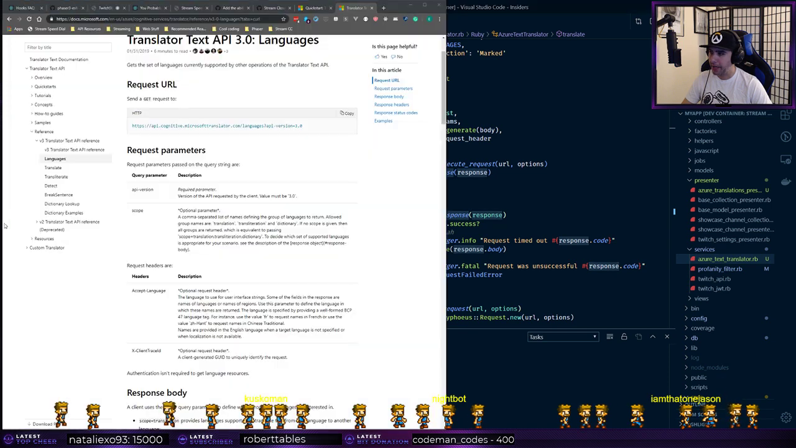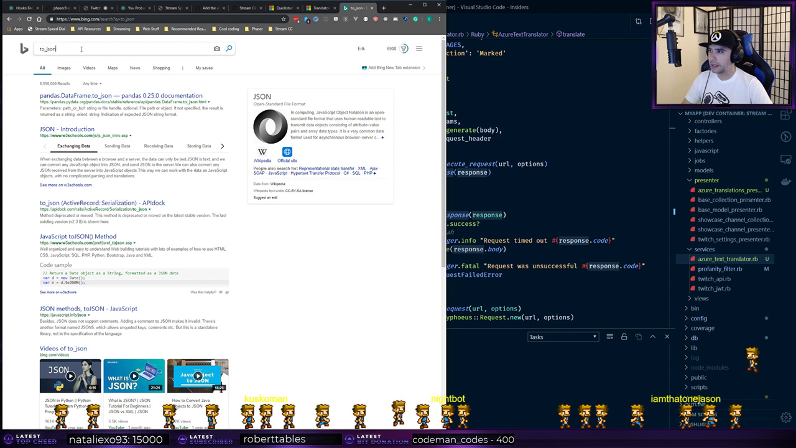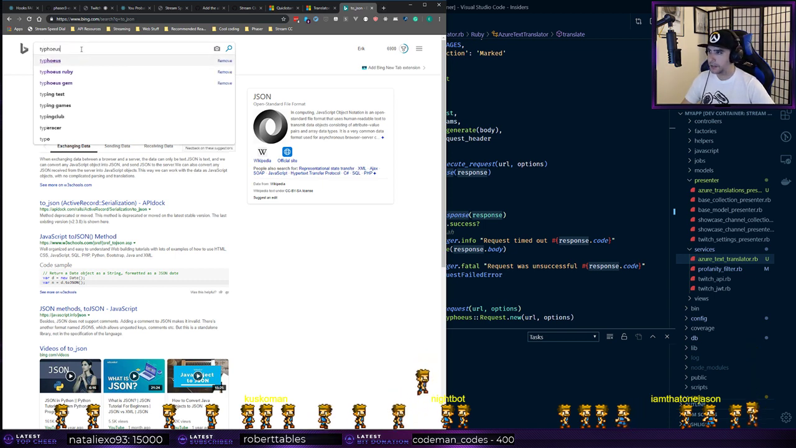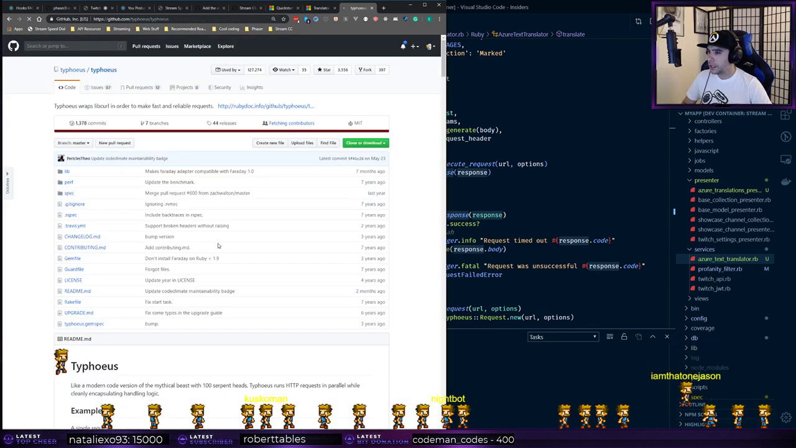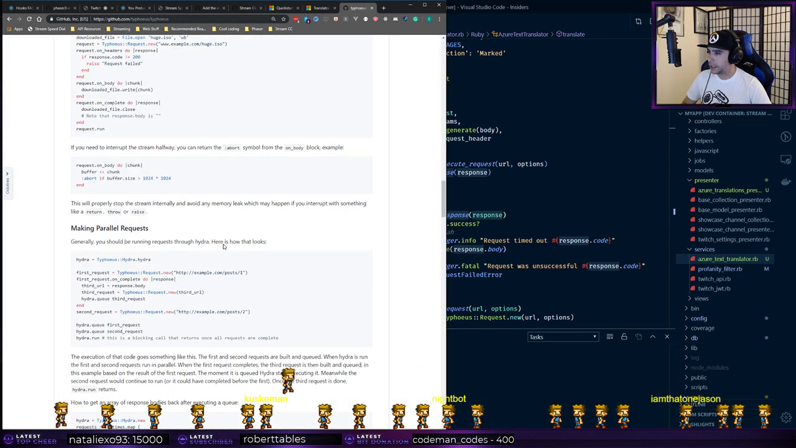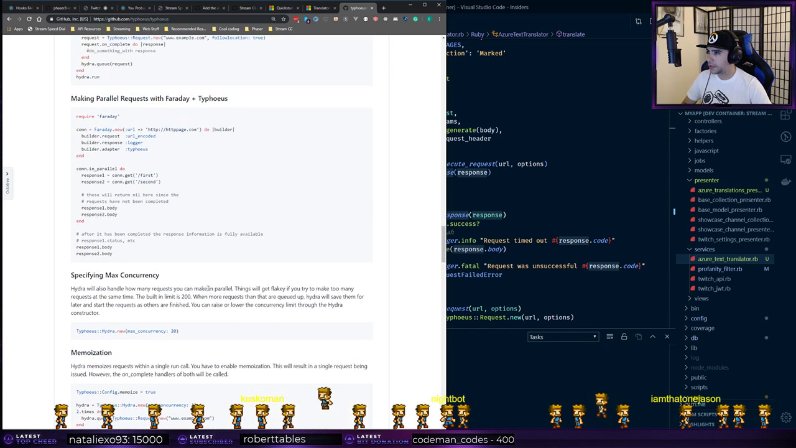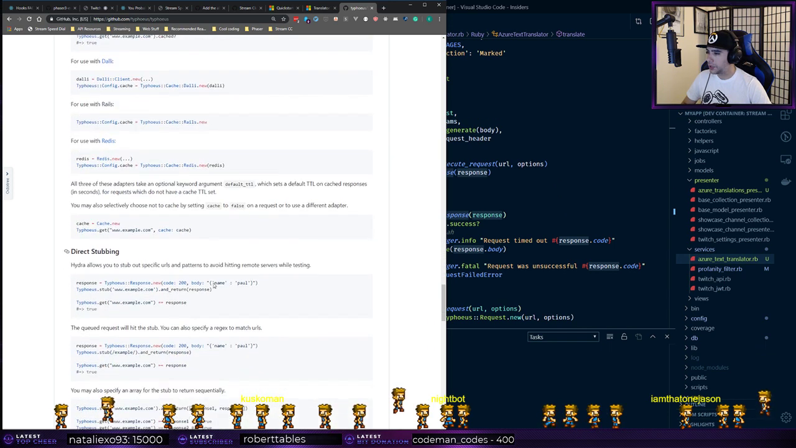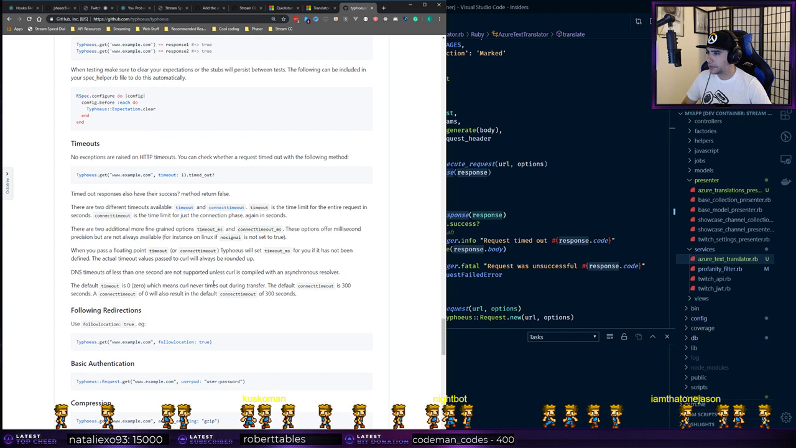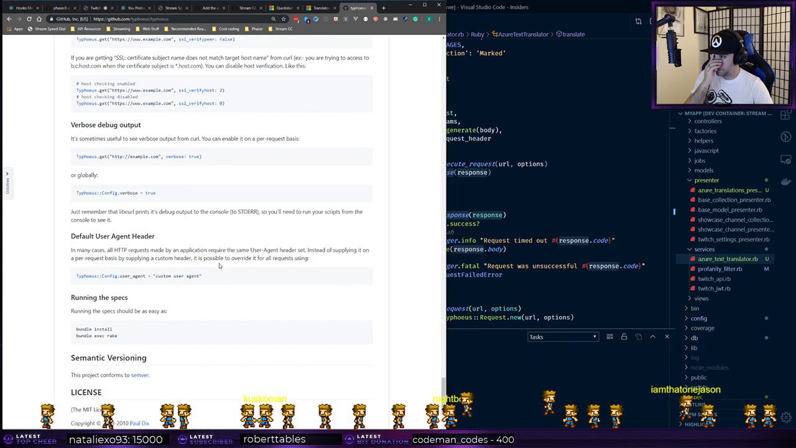Let's see if I can create, let's look at Typhoeus. I forget if we can. Typhoeus. And look at the testing section to see if we could stub out a Typhoeus style response object. So now to massage it.